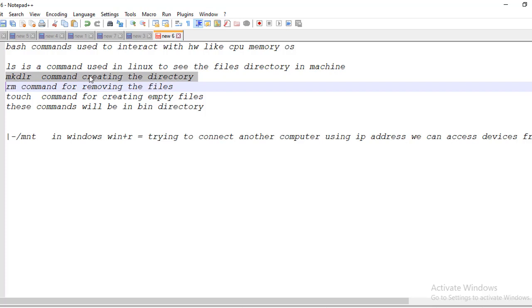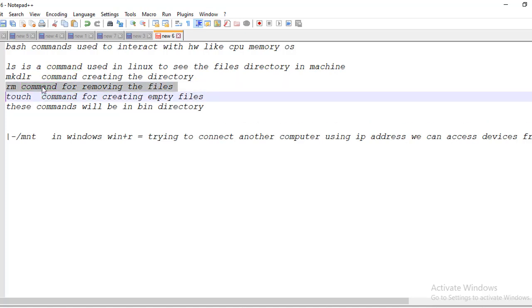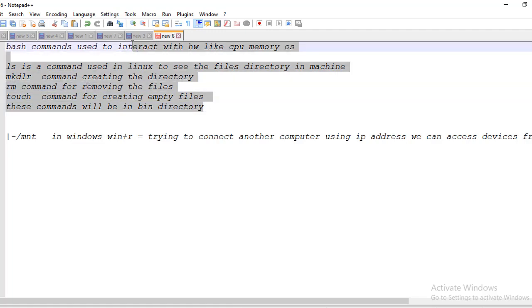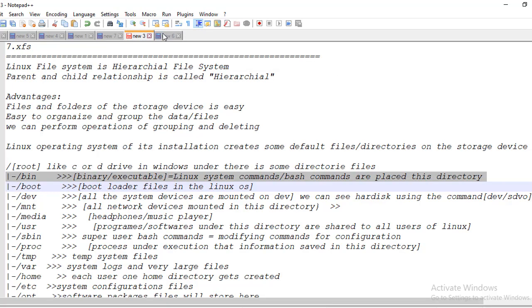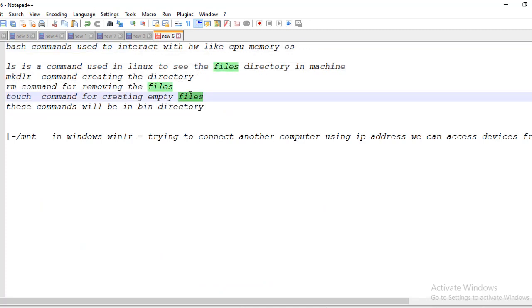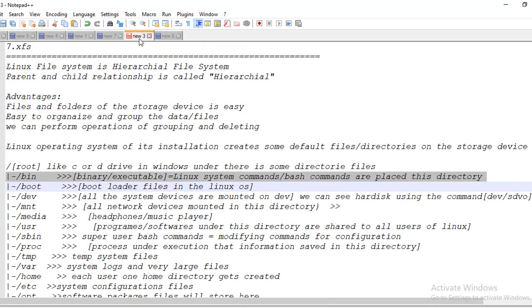mkdir is the command to create directories. And rm is the command for removing files or directories that we created. And with the touch command, we can create empty files. So these commands are in the bin directory. These are called bash commands, used to interact with the hardware in our system, like the CPU and memory. We need to create some files, delete some files, merge or remove them, like that.